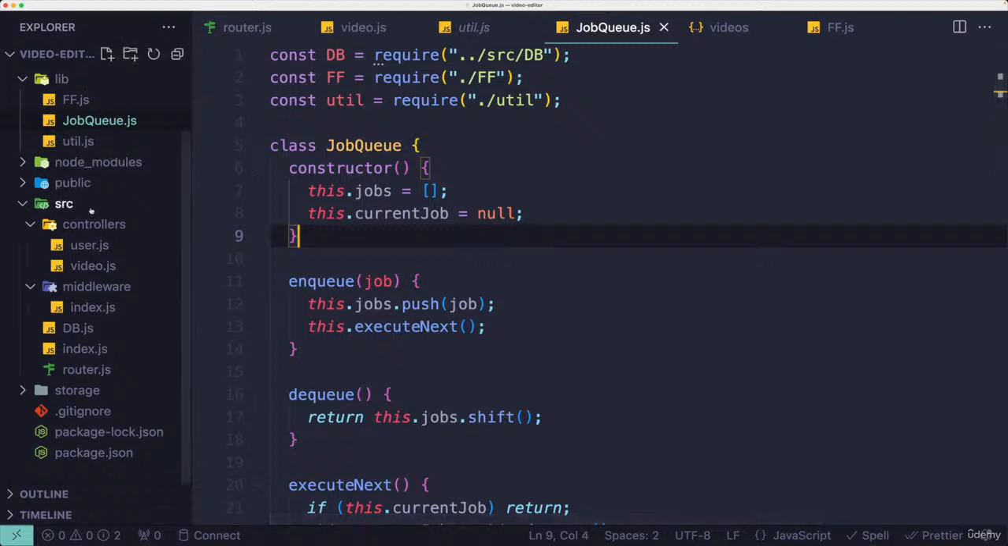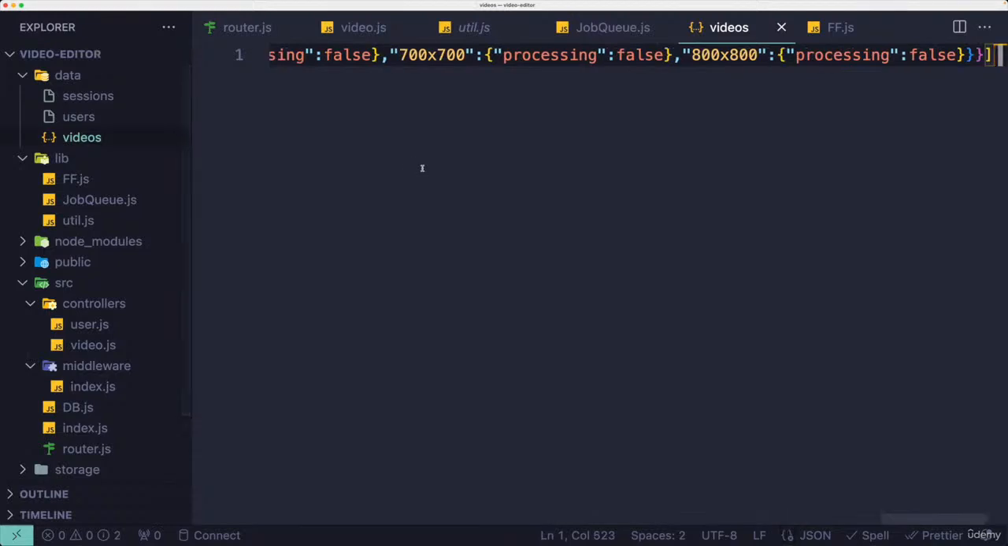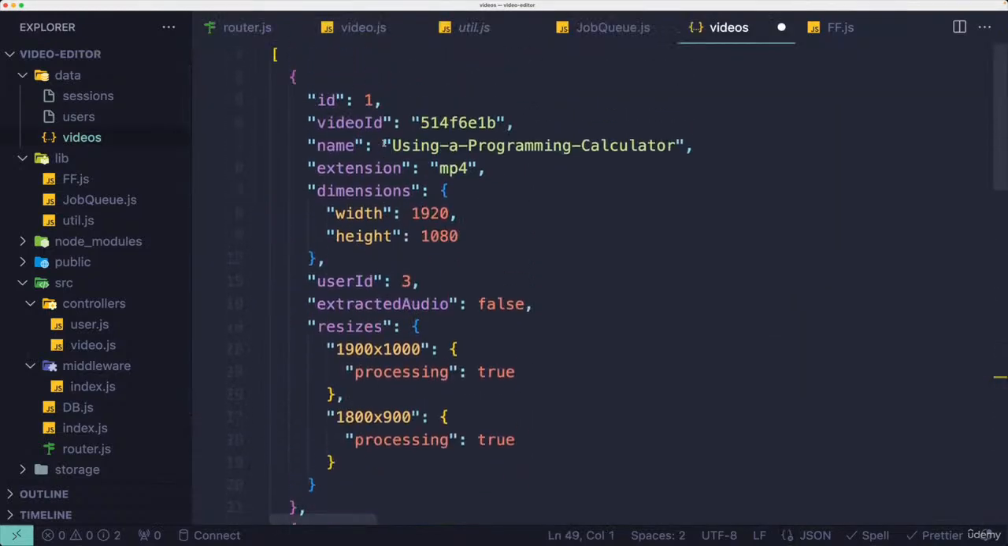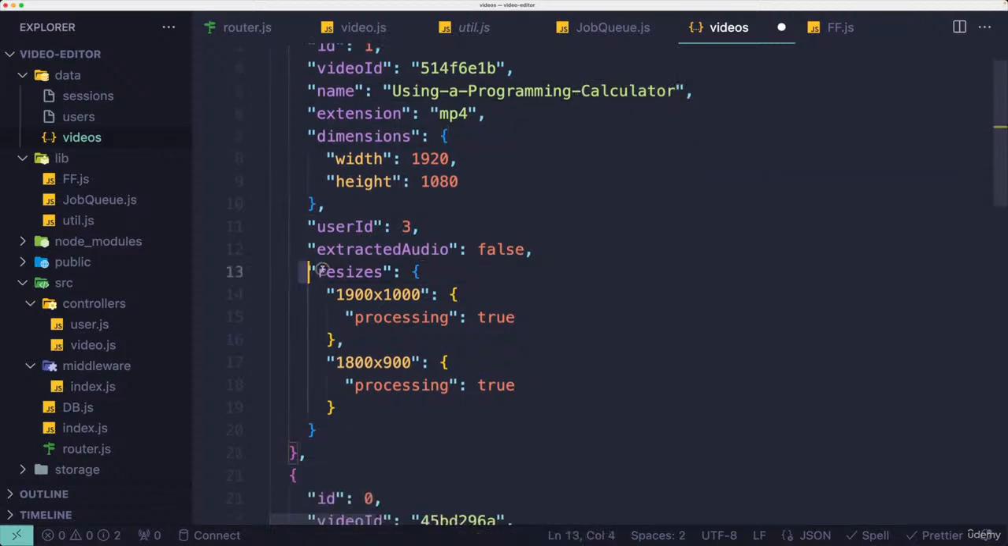If you go into the database, for this video, which is this one, using a programming calculator, here you can see that we've got two operations scheduled. They say processing equals true because we had this state and then we just shut down our application, so they're just going to be kept like that. So what should we do in this case?